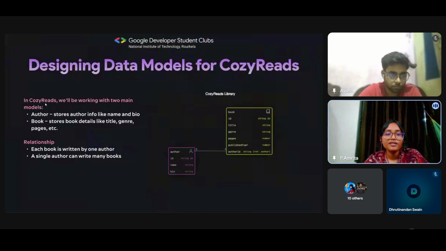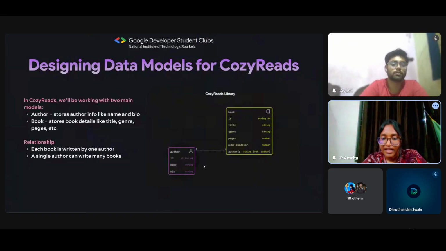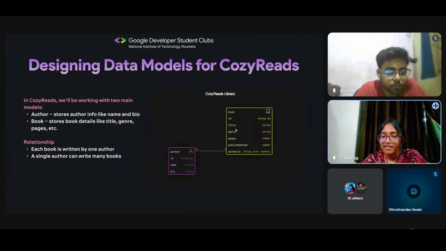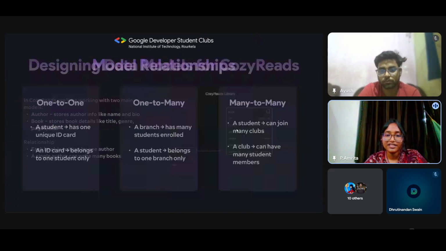In Cozy Reads, we'll be working with two main models, as I said, author and book, and their relationship. Again, here you can see, in author it is written one. In book, there is a star mark. So that is one to many. That means that for a particular book, there is only a single author, but an author can write many books, right? So that is the relationship part. Next, moving on, model relationships.